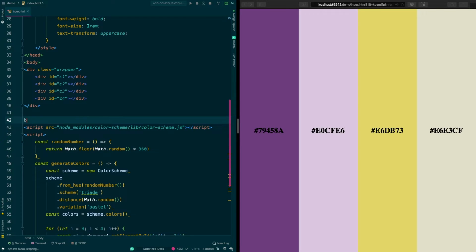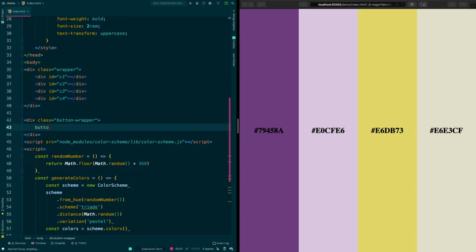Now I want to go a step further and put a button here that every time we click the button, we get a new color scheme. So we don't have to refresh the page every time we want a new color scheme.